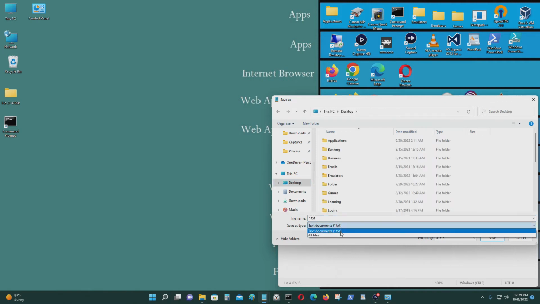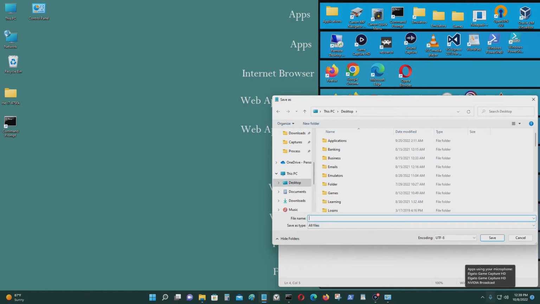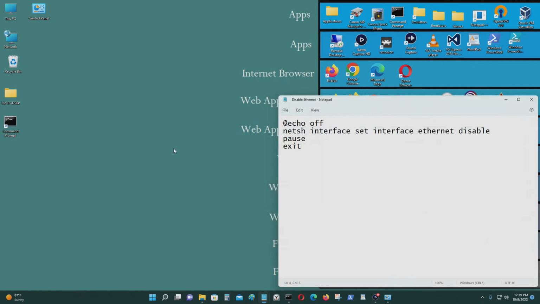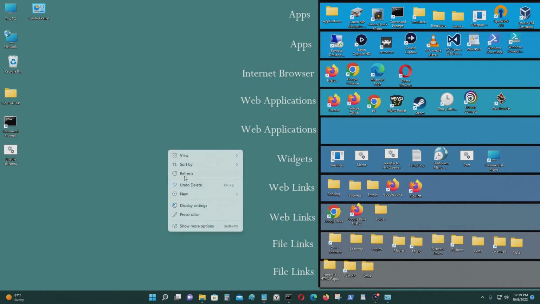And I want to put it into my desktop right here. All files disable. This is what I named it, and the extension is .bat. Save it. Okay. So this is the command. Pause tells it to stop so I can see what's going on. And exit. Next one I want to make is something called disable Wi-Fi. Shall I make another script?